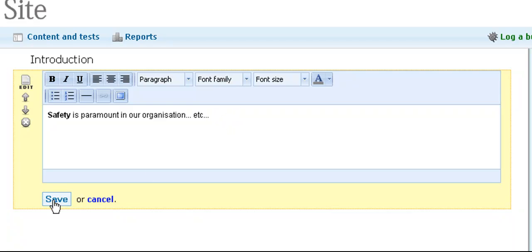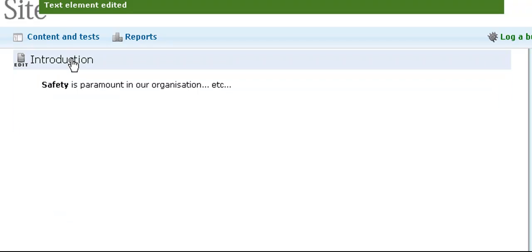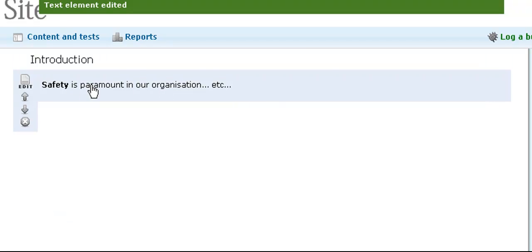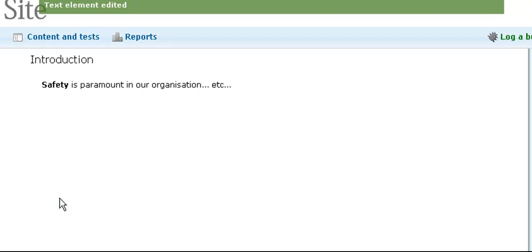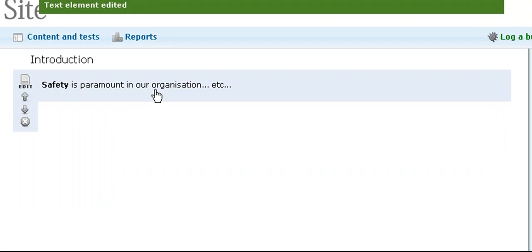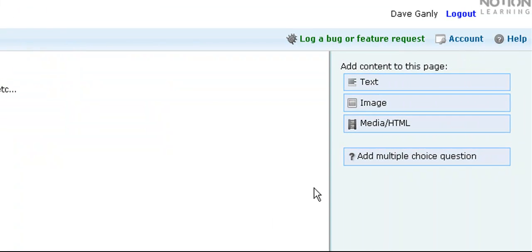For now I'm just going to click on Save on that, and that's been saved into the page. So each individual element, you save it and it's saved, or you can cancel it and it won't save it. To add more different types of elements, you can go over here, and you've got text, images, media, and video as well, which will be in a separate tutorial. And you can also start adding questions, so you can create quizzes.